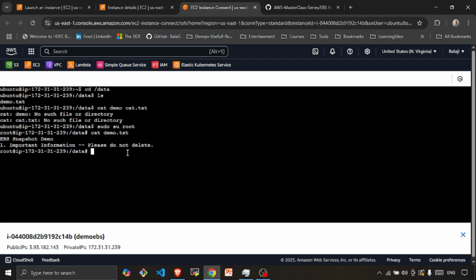Please do not delete. Suppose imagine you are running a production machine with some sensitive information, and now you want to keep a backup of that data. Now I will show you how you can do that. So imagine this is a production environment. We have a file called demo.txt under the data folder, which is nothing but a secondary EBS mount. So now we are going to take the backup, which means we are going to take the snapshot.